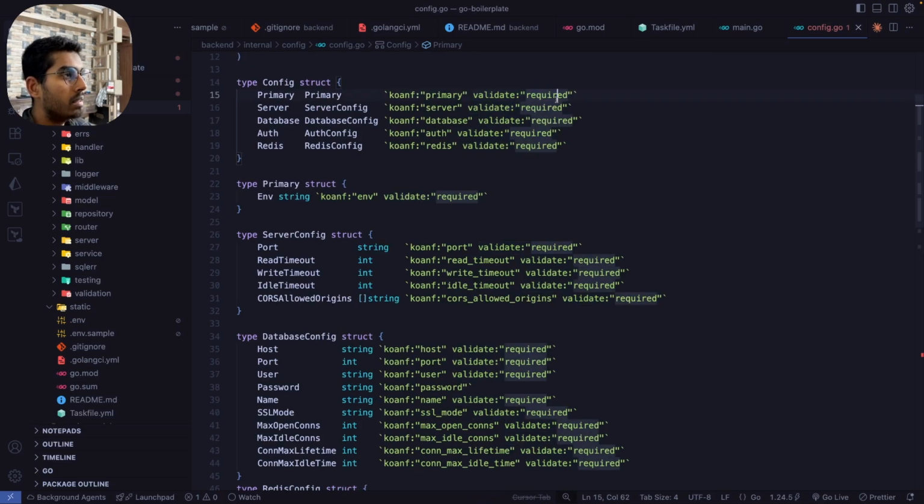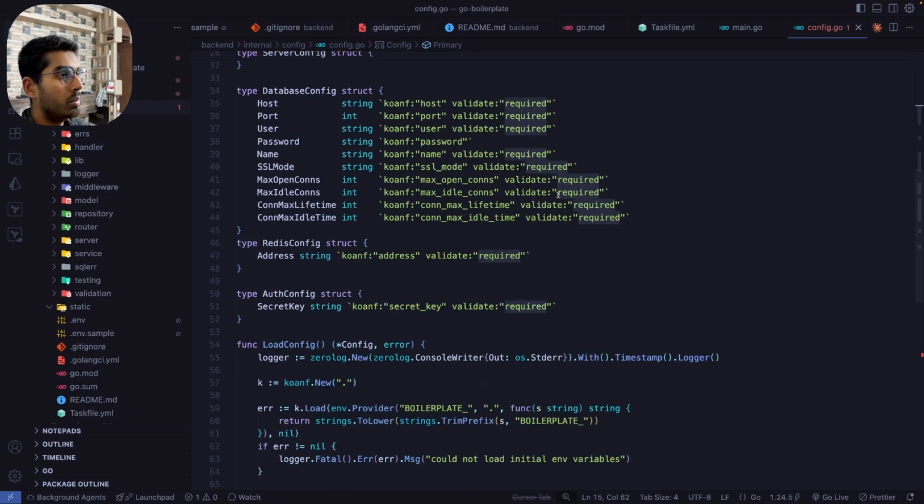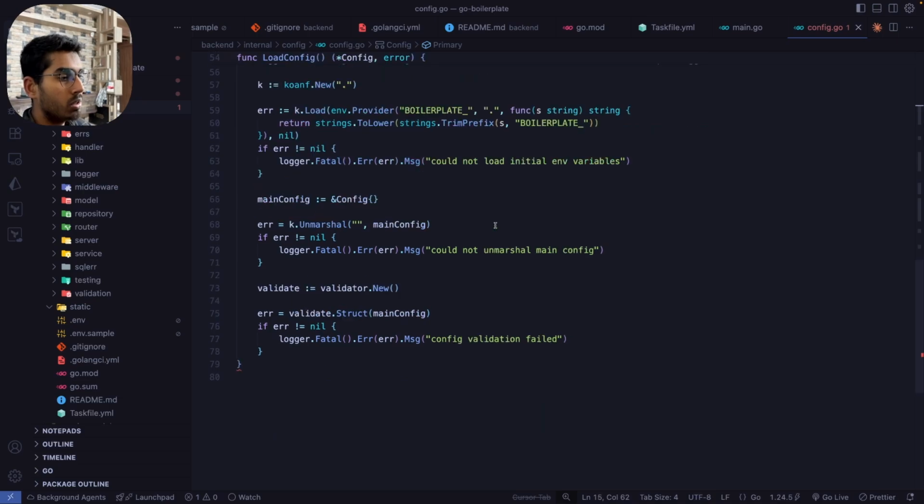We have only added this one rule, which is required. This should be present. We are not drilling down on this should have so many characters and all the other conditions that we can add. We are keeping it simple. It should be present, and that's all that matters.